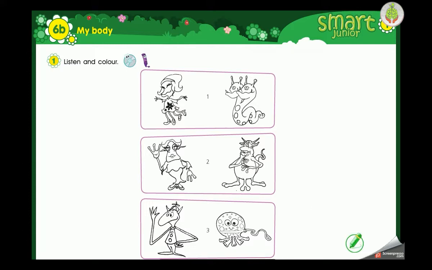Number 1 we have, she has got legs. She has got legs. Now which picture? Which is the right picture? Which one is the correct picture? She has got legs. She. Very good. She. She has got legs. Now let's listen to number 2.